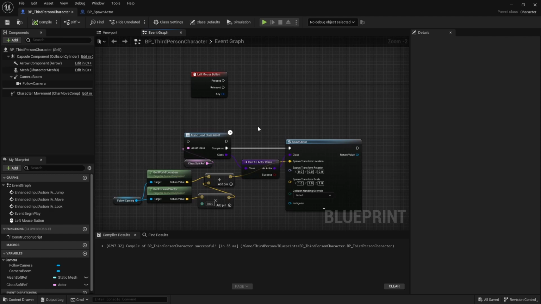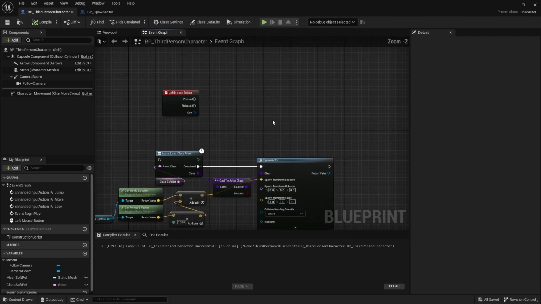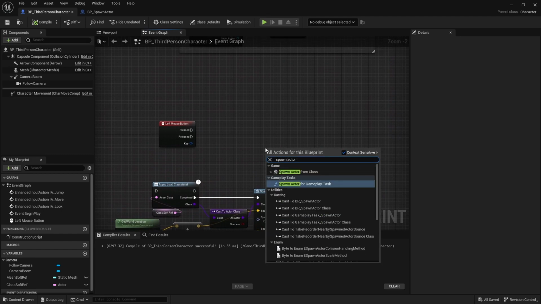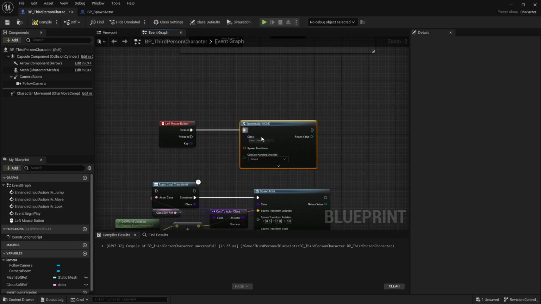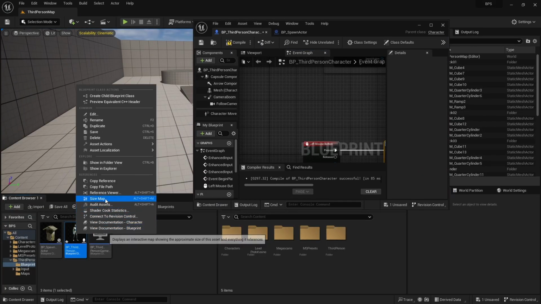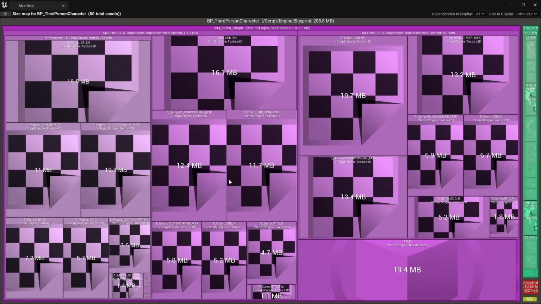There are a lot of ways that Unreal will load objects into memory and you won't even know about it. So let's test this out by just spawning an actor. Let's type spawn actor from class. And before we select any asset here, let's look at our character. If you right click on any blueprint, you can click size map and see what this blueprint references.